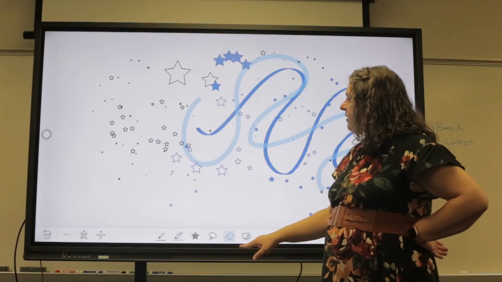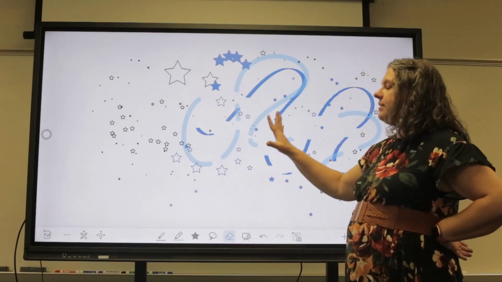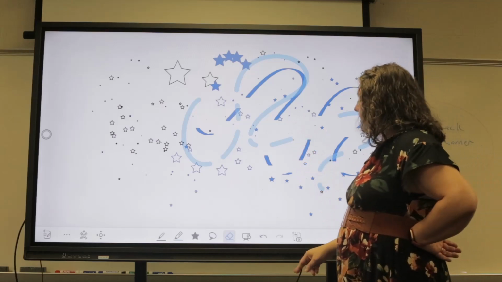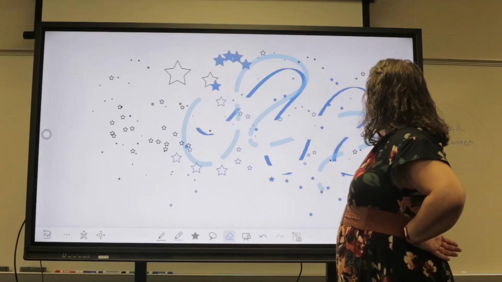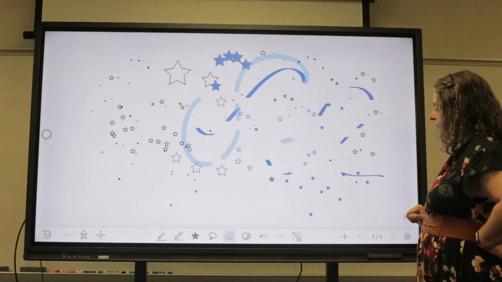I can use the eraser here as well. This is just working as an eraser the same way with your fingertips. I can clear everything, and I can also use my closed fist as a larger erase.